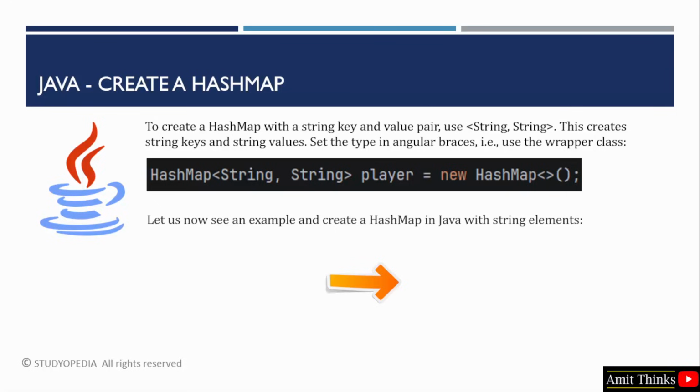So guys, we saw how to create a hash map. We follow the same thing here. Okay, this created a string hash map with key and value both as string. We have also set the type in angular brackets. We can also call it a diamond operator. So we saw this example.